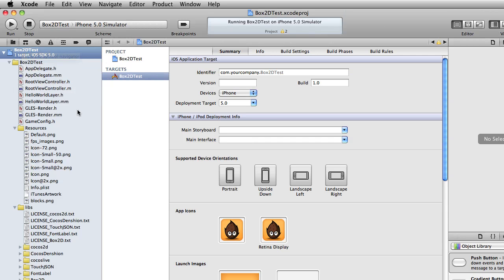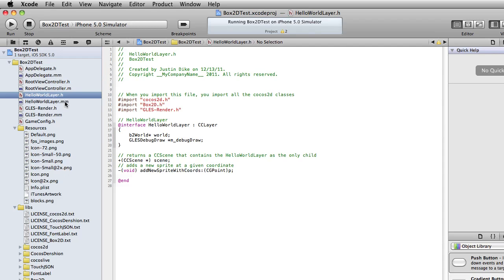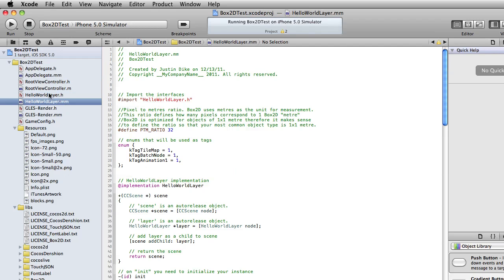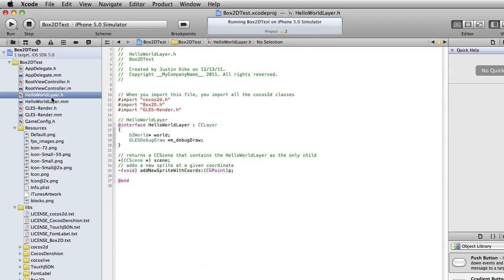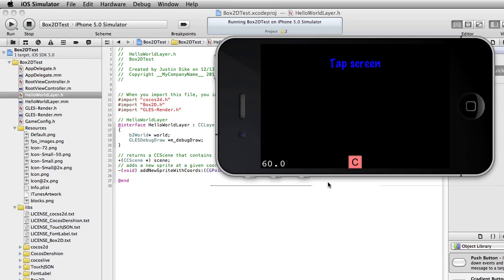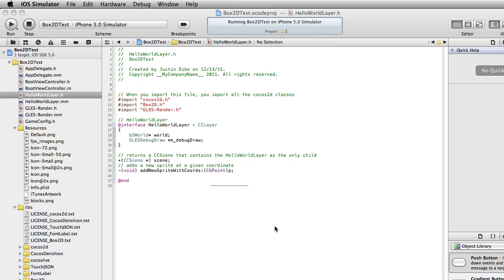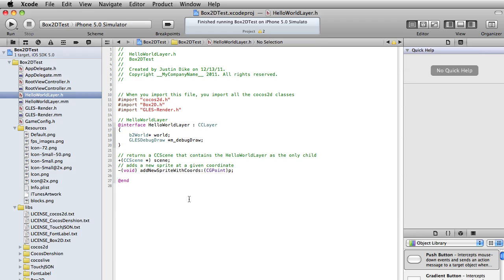Okay, we are going to deconstruct the template. We'll go through what's currently in the Hello World layer here, which is doing all this stuff for us right now, and we'll strip it down and build it back up again, and hopefully I can explain all the cool stuff about the world of Box2D. Let's go through and give you an overview of the template, and then we'll start really pulling it apart and recreating it in some sense.